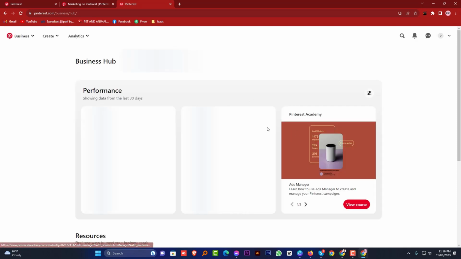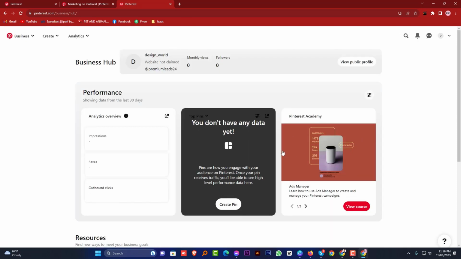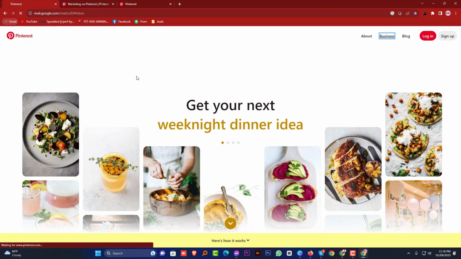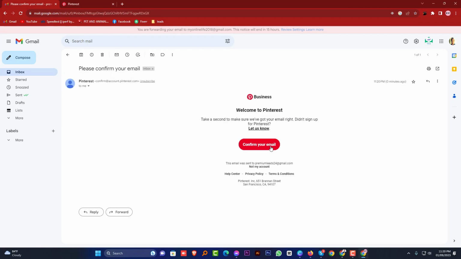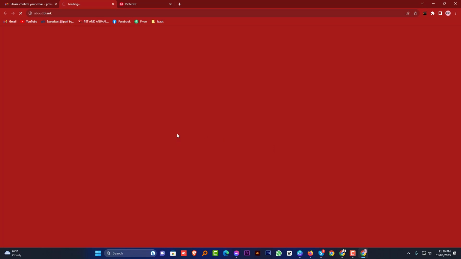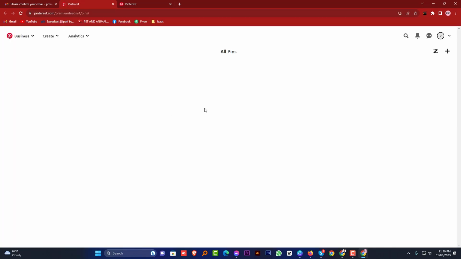Okay, after that you will see this kind of interface. So you should verify your profile from your mail. So I want to go to my Gmail account. So sometimes you will see the confirmation mail needs some time. So you should wait some time to get the mail. So I want to confirm it, and it will redirect to our Pinterest account, and we want to just edit our profile.